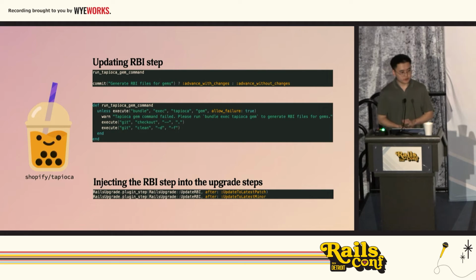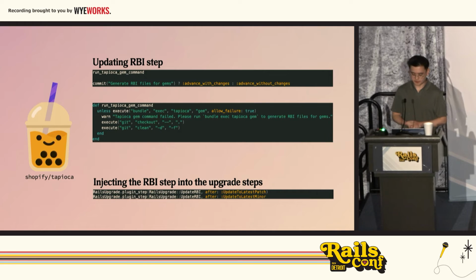Inside the Rails Upgrade Shopify gem, this is a snippet of a custom step we run to regenerate RBI files for gems used in your application, using a gem called Tapioca. This plugin is only run after a patch or minor update, and as many apps at Shopify use Tapioca, this custom step saves developers having to update their RBI files for themselves.